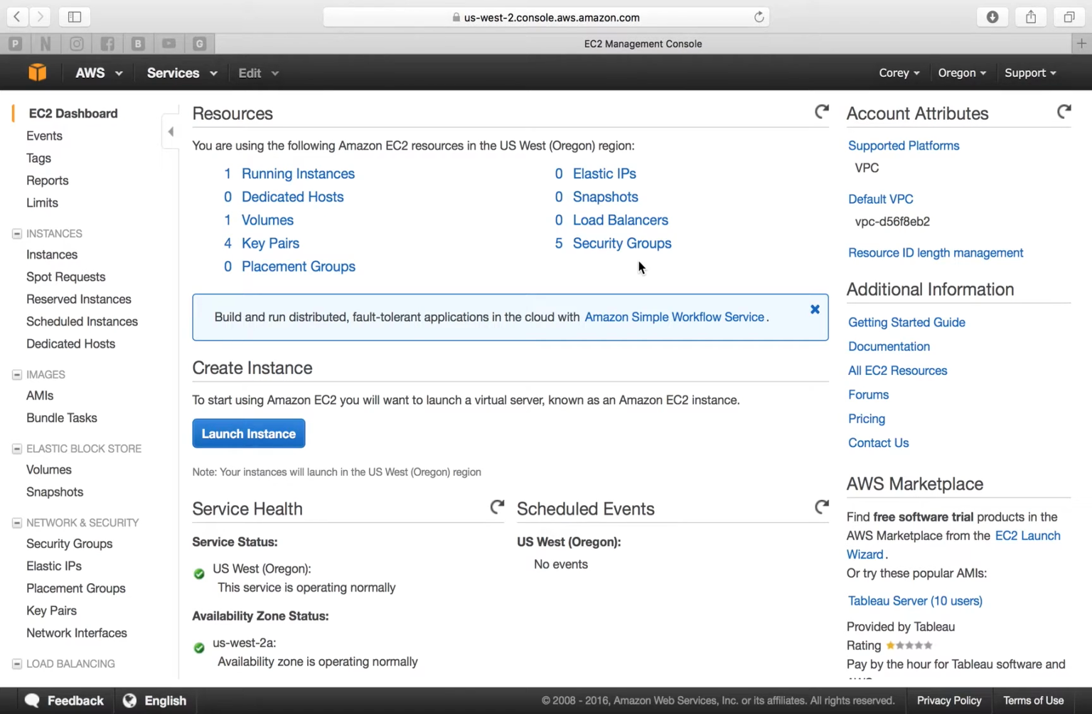So what Amazon Web Services, or AWS, is, is a secure cloud services platform offering compute power, database storage, content delivery, and other functionality to basically help businesses scale and grow. What I'm going to be doing today is showing you how to launch a Windows instance from the AWS service.